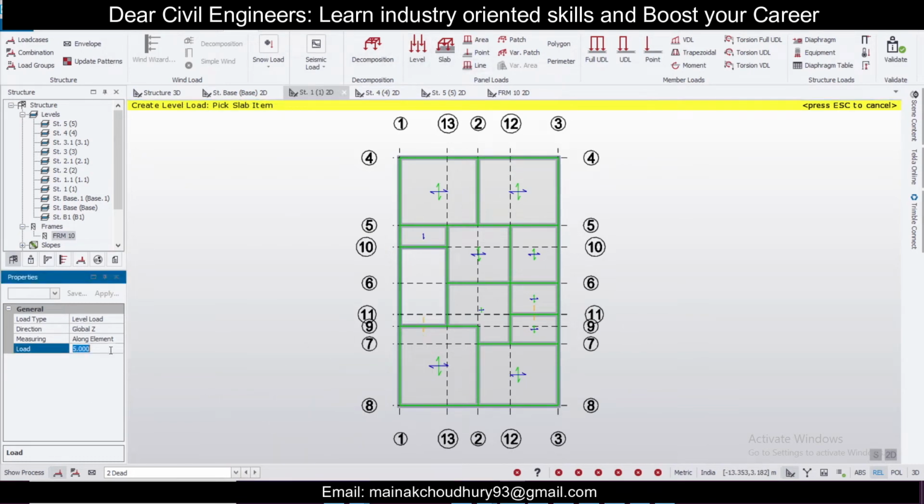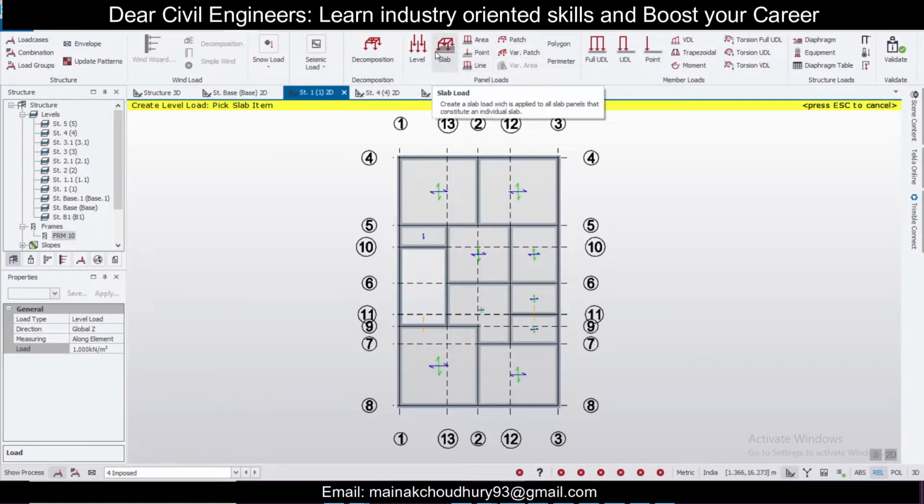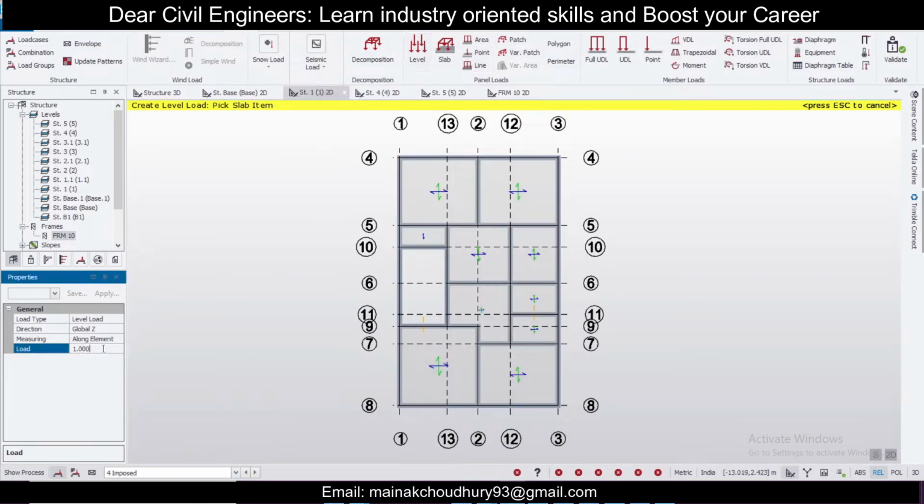And now we'll go for a level load. For the floor finish load, we'll apply for all the tiles and all other things 1 kilonewton per meter square. And then for the imposed load for a residential building, we'll go for the level load of 2 kilonewton per meter square as per IS 875 part 2.